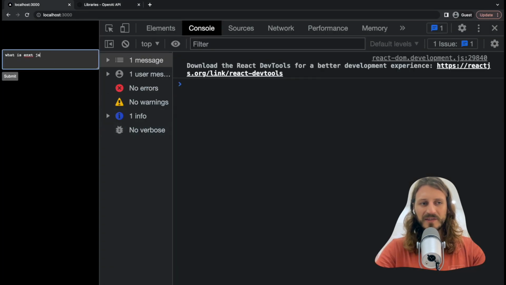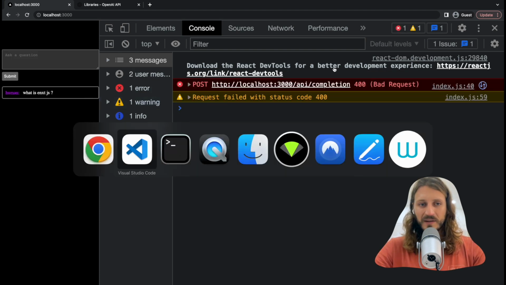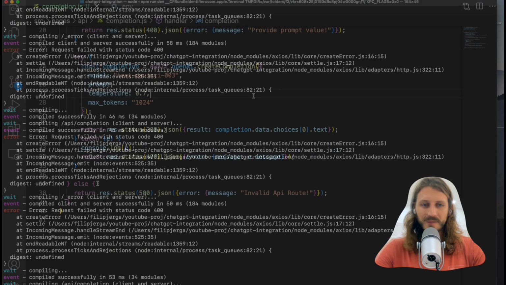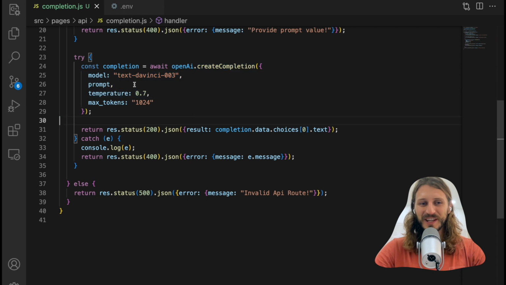What is Next.js? Okay, but the request, as I see, find terminal and here. I had to cut a video because I wasn't sure where the error was coming from, but I just realized I'm doing quite a lot of things wrong. In create completion, as you see, all looks good here.